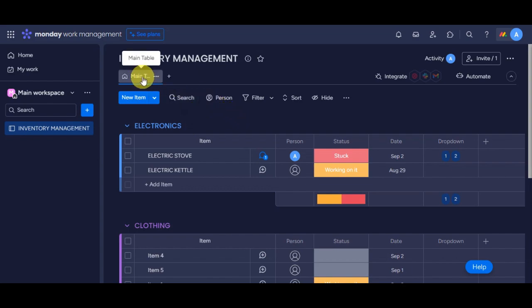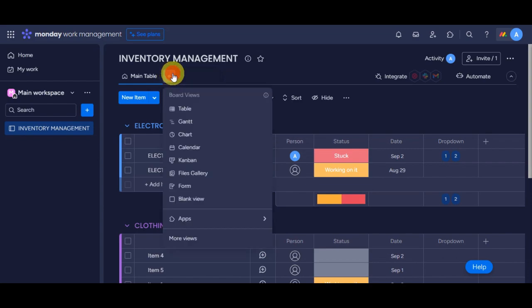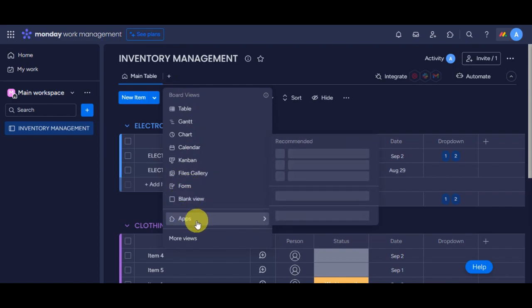Right beside it, there is a plus button, which is the add view. To add the calendar view to your workspace, you need to open your desired workspace. We've done that already, so click this add view in here. You can see the different board views. We have the table, Gantt, chart, calendar, Kanban, files gallery, form, blank view. We could also see the different apps in here, and there are recommended apps in here, and there are more views.